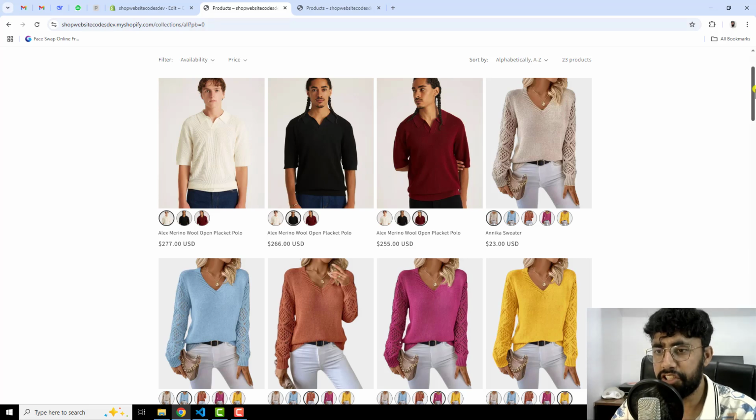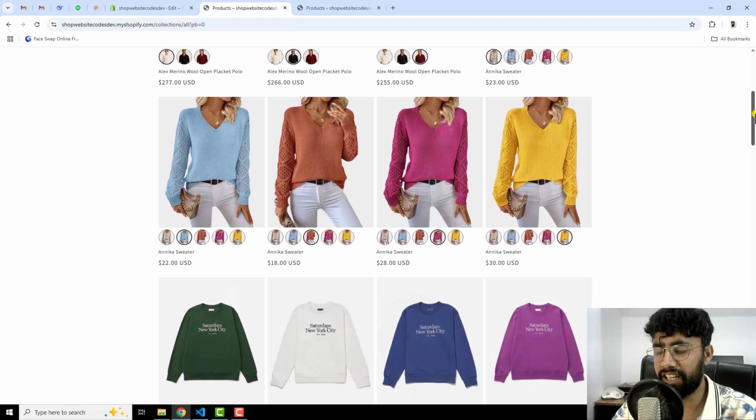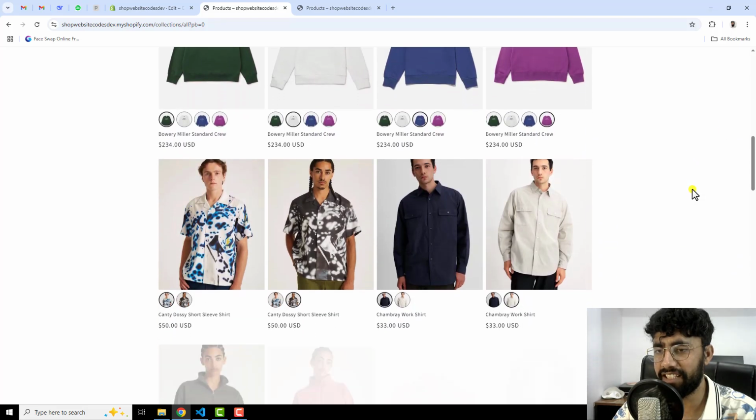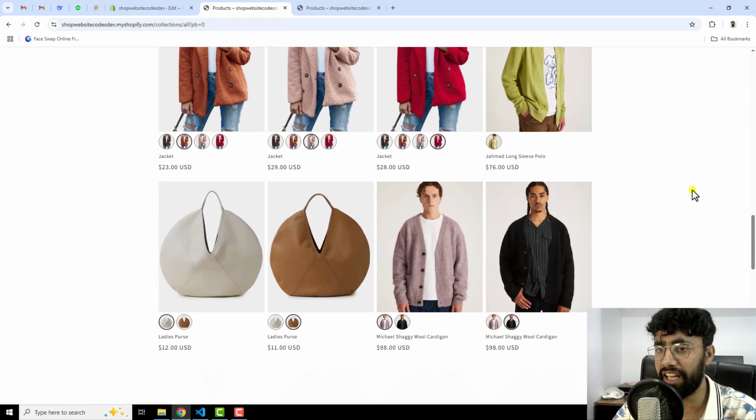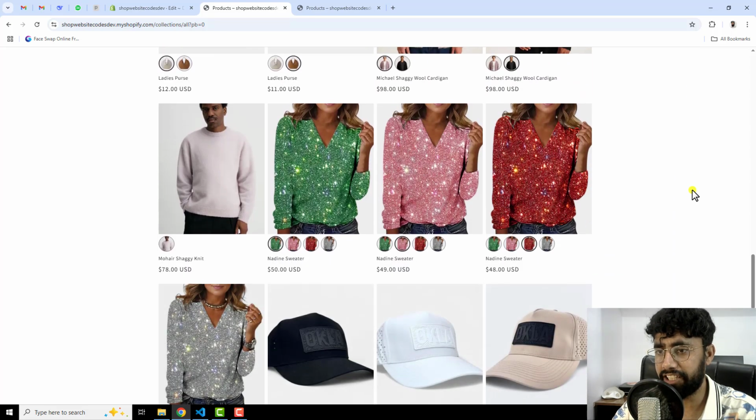Hello everyone, here in this video I am going to implement two features. So the first one is how you can display color variants as separate products on your collection pages, and the second feature is how you can add image swatches on your collection pages.